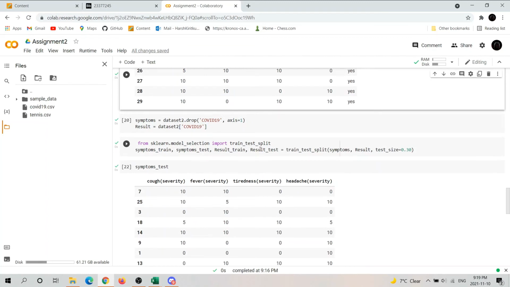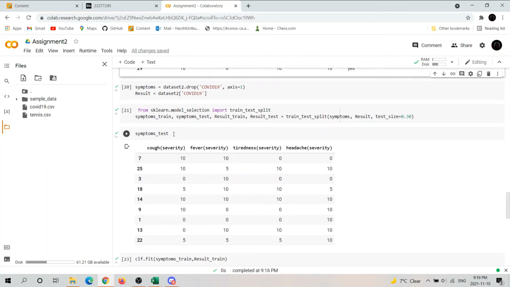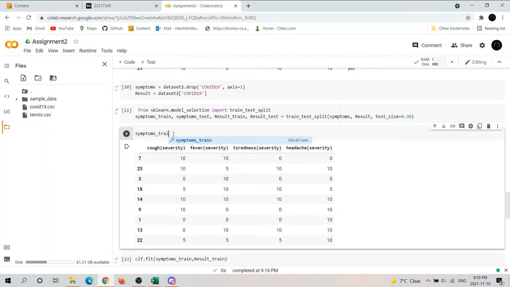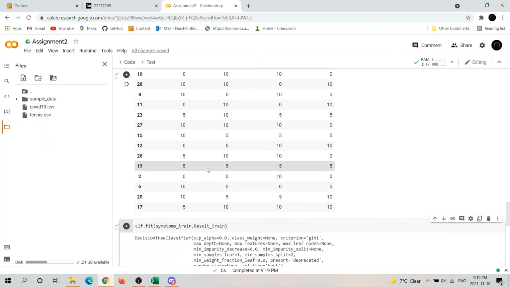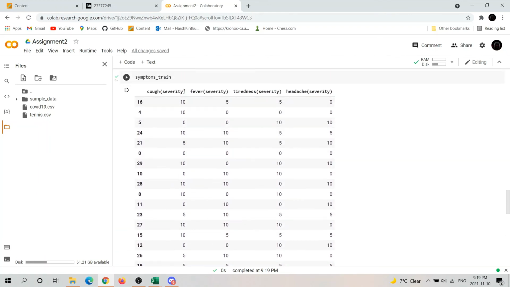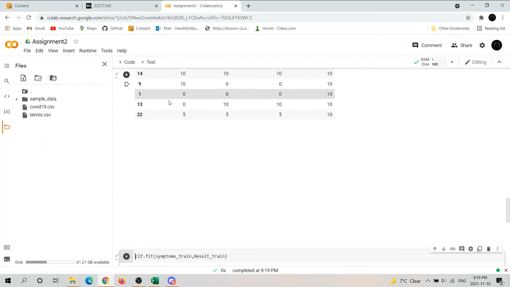Now I'm separating that data set in two different parts: training data, which is going to contain 70% of the data set, and testing data will contain 30%. This is the output for both of them. Training is going to contain 70%, which is around 21 rows, I guess, and for testing it's going to contain 30%, which is 9 rows.